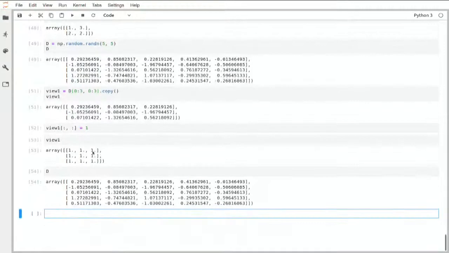But at the cost of having to make this copy, right? So the philosophy of NumPy is, if you want a copy, you have to tell it explicitly, because it will be very slow if the matrix is large.